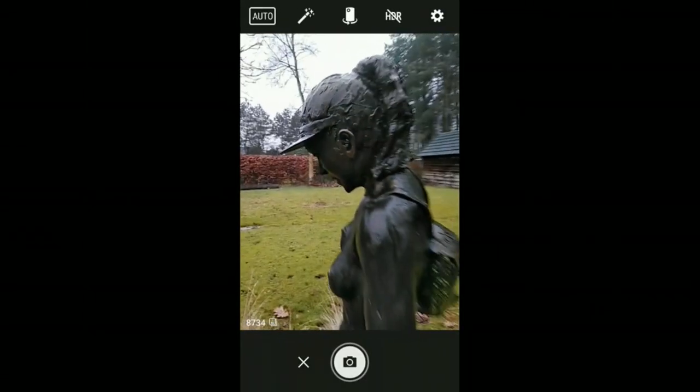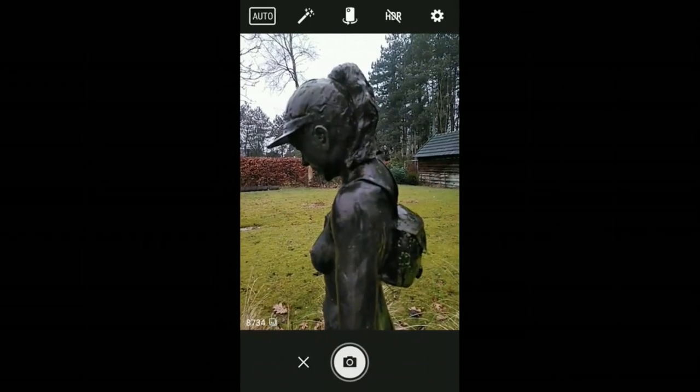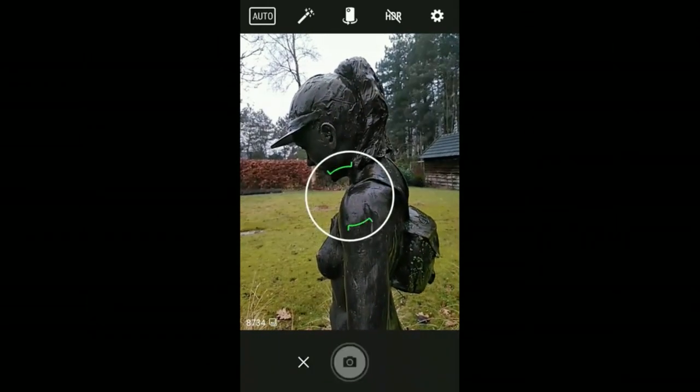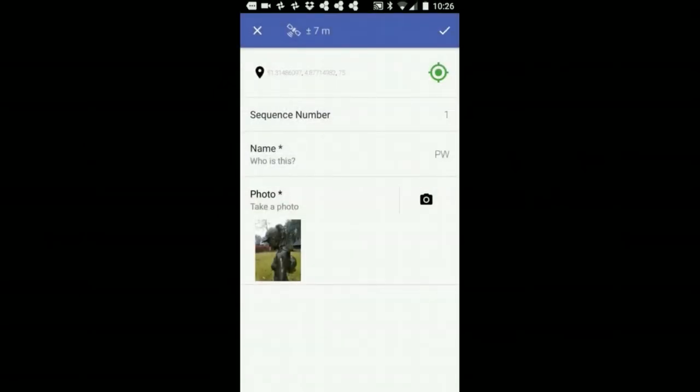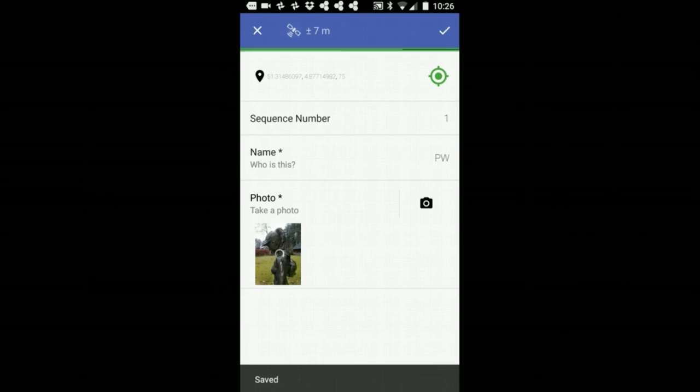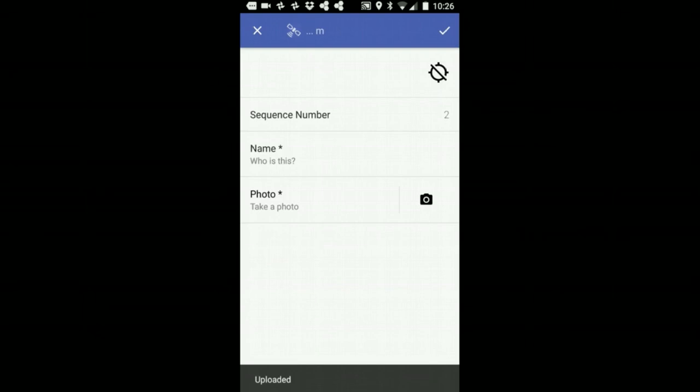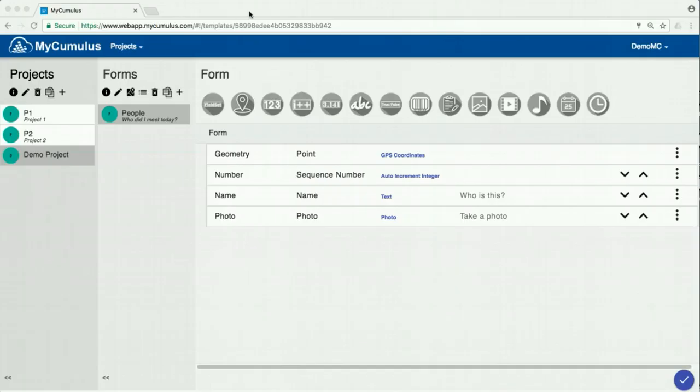We also have to take a photo of it, and then the camera of the device is switched on. When it's okay, you confirm it, and the photo will be stored together with the record. Then we press the Save button, and the Save button will store it locally, and when we have internet connection, this will also be automatically uploaded, which is now finished. You will also notice that the sequence number has been updated.